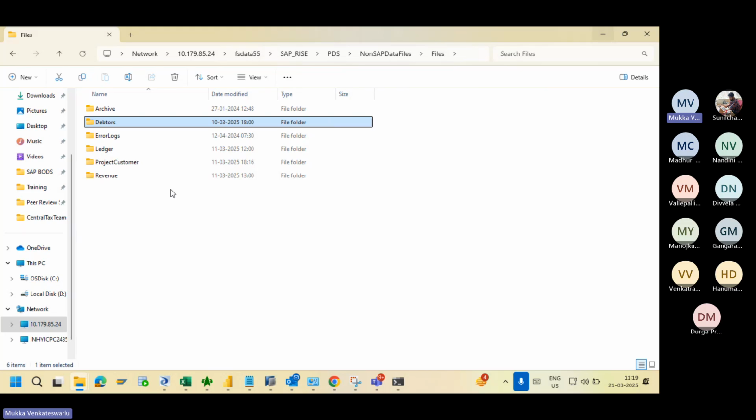Access has been given to the end users, meaning the MS team. They will place the files, and my BODS job will pick the files from these respective folders and process the data. Process means transform the data and load it into the Oracle system.